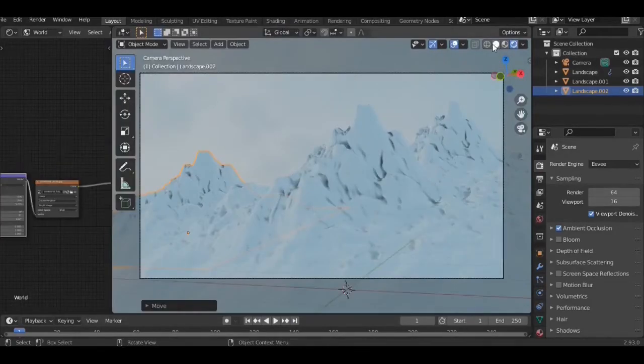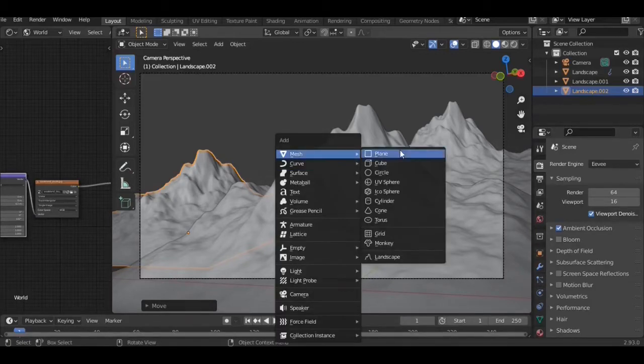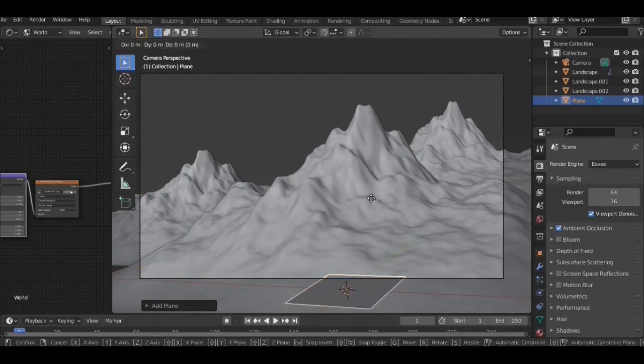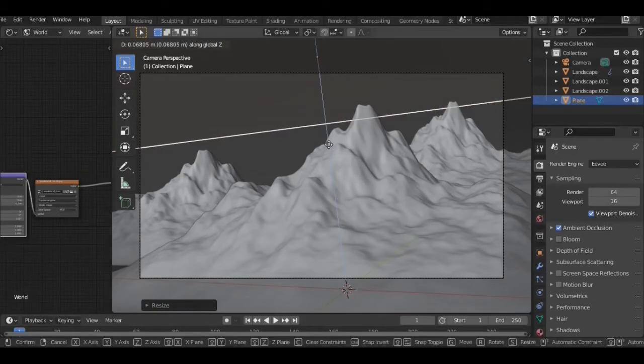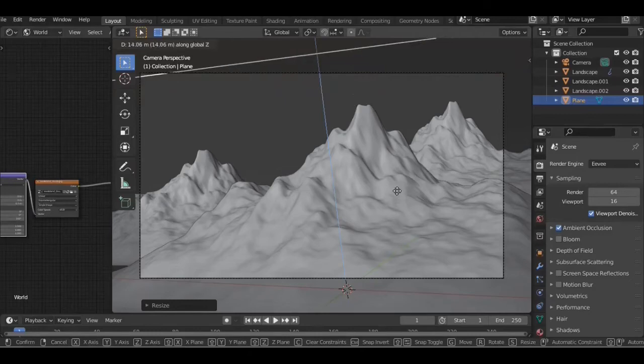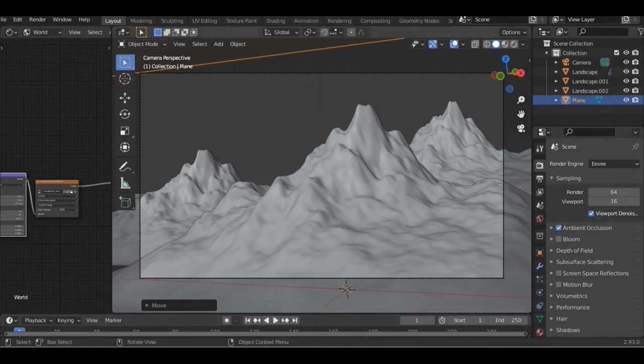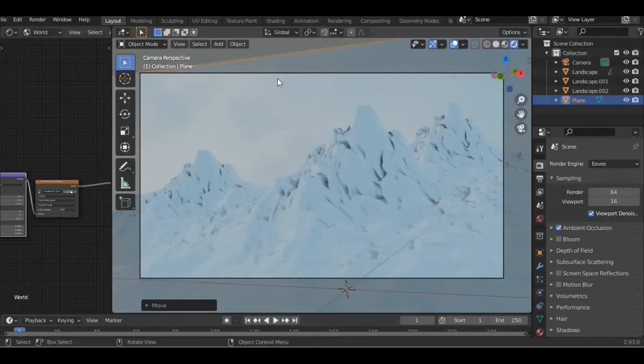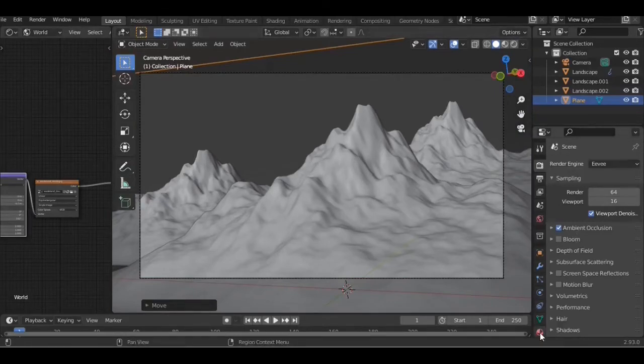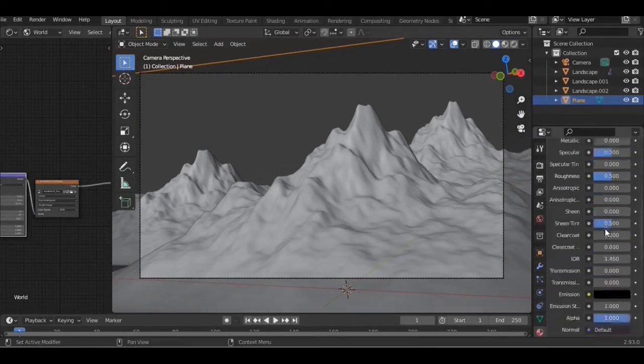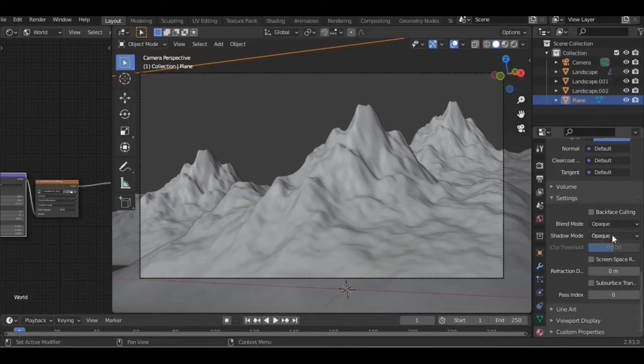Now if you want snowfall, you can just add a plane. Just move it up to there. Make sure that your camera can't see the plane. Now let me go to the material properties. In the render view, you can see that it's forming a shadow. For undoing that, we go to material properties and make the shadow mode to none. Now it'll be all done.